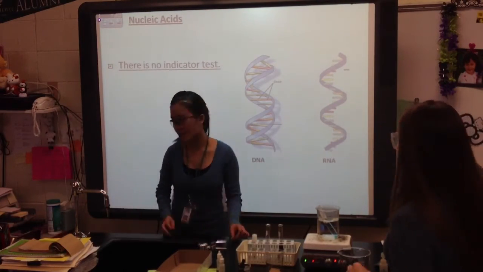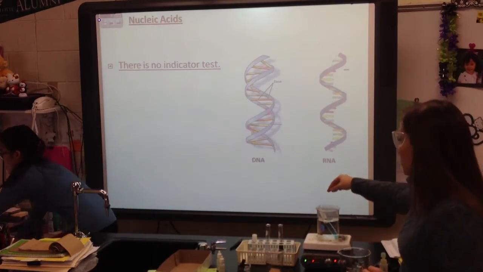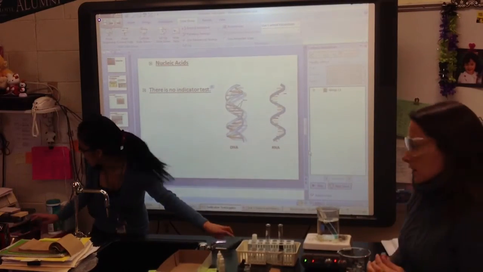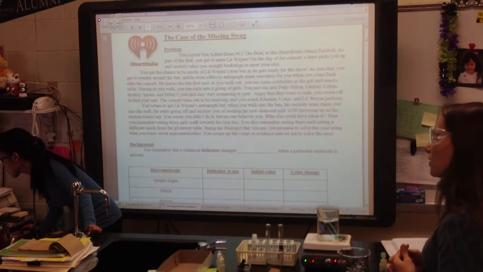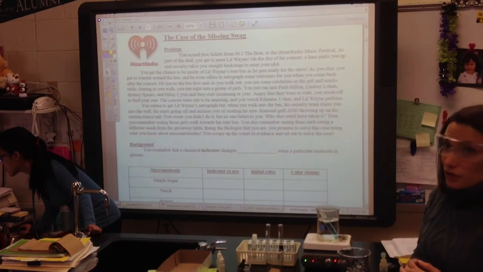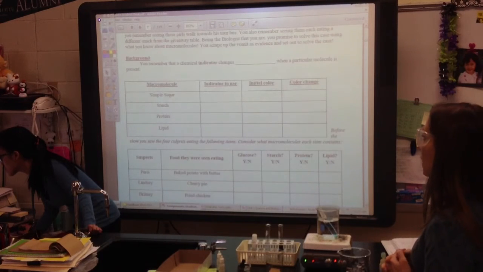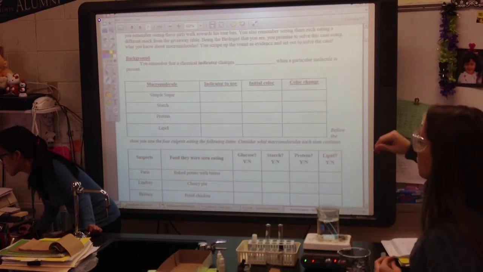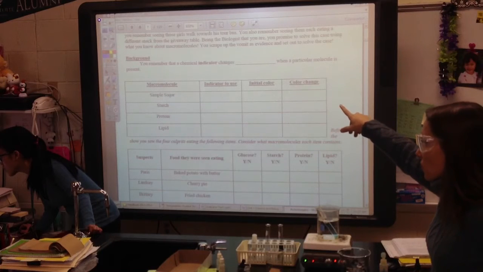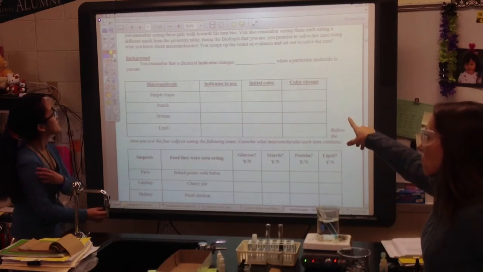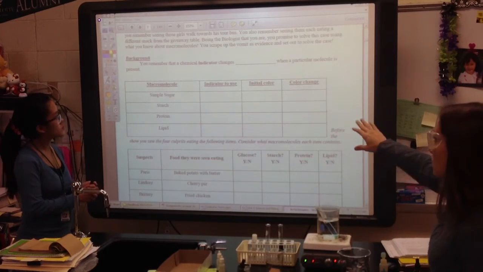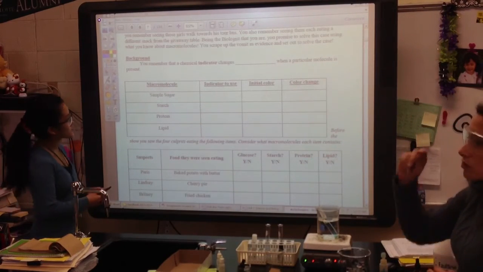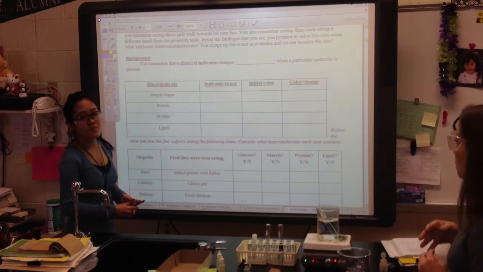Miss Long, if you'll pull up the lab. While we're still waiting for our Benedict's to finish boiling, we have a few minutes and we're going to fill out the first part of the lab. Please make sure that you fill this part out, and that will mean that you're ready for the lab. So we're going to fill out the background information starting with the sentence, and Miss Long will talk you through. She's going to tell you the initial color that it starts as, but make sure you go back to your notes to fill in the color change.